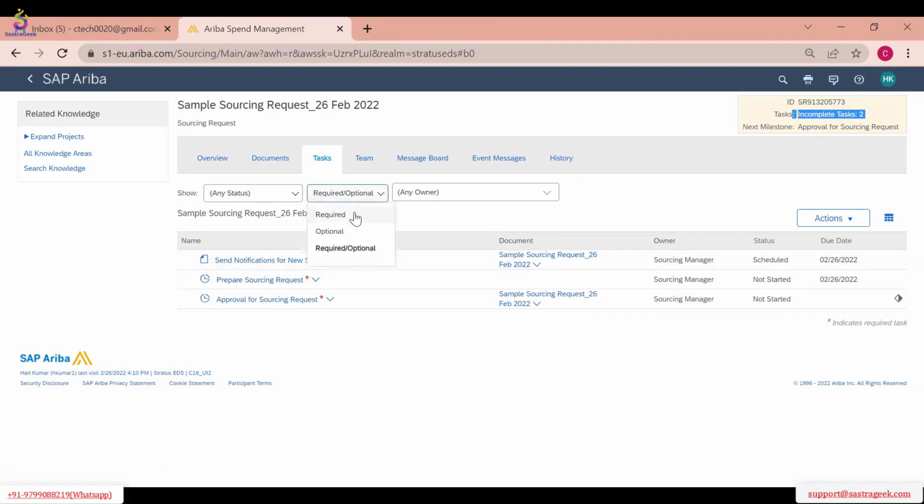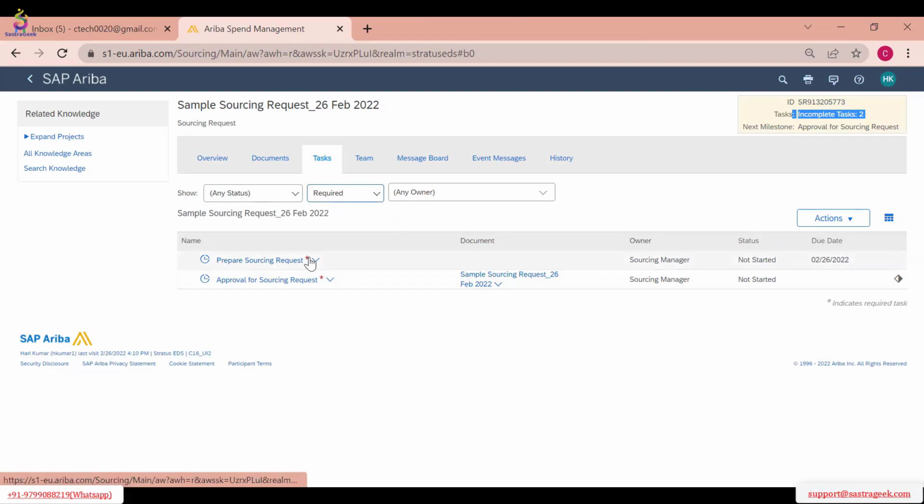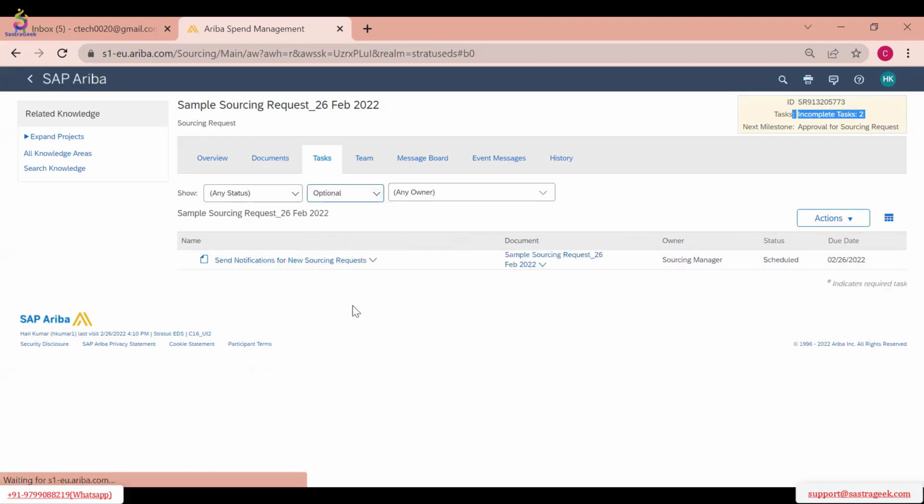Once you come here, click required. These two are compulsory tasks that need to be performed in order to complete this sourcing request. One is prepare sourcing request, and the other is approval for sourcing request. What is the optional one? Send notification for new sourcing request.